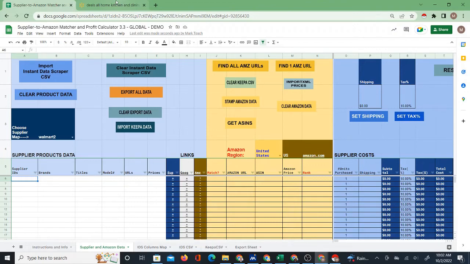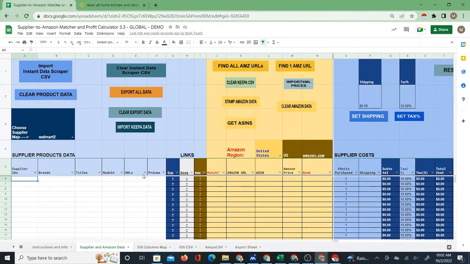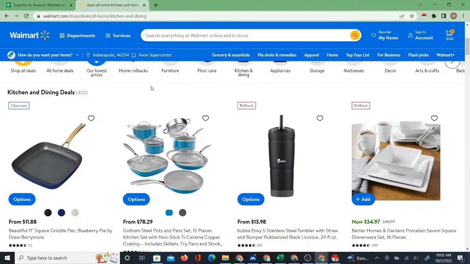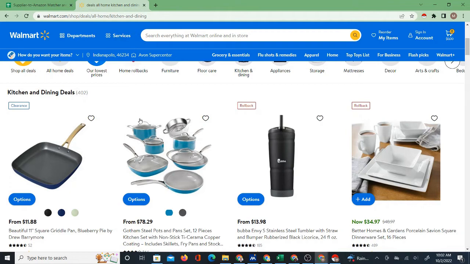So in this video, I want to explain something about importing data from suppliers. First of all, I have to say that the system is not designed to work with any particular supplier, right? As long as you can get the data from the supplier, you can bring that data in here and it will work.